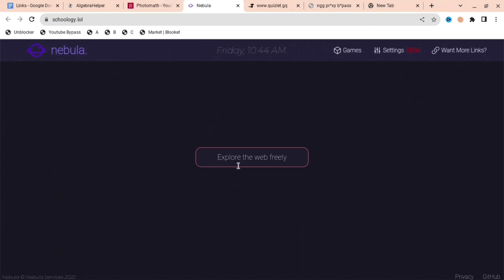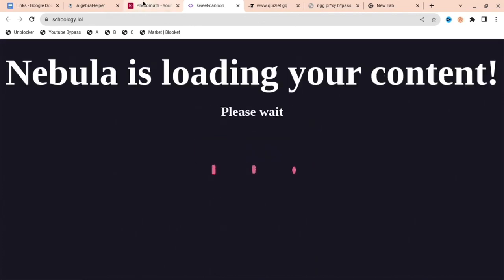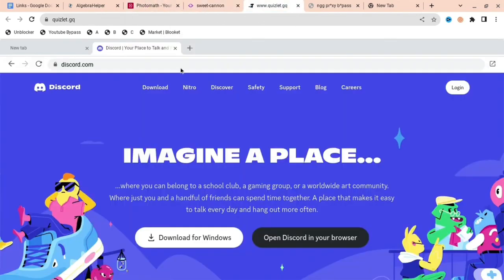And then this is the next one, Nebula. This is another proxy, and you can search up anything you want, like google.com, and it unblocks anything that you want to use. So if your school blocks it, it doesn't really matter.